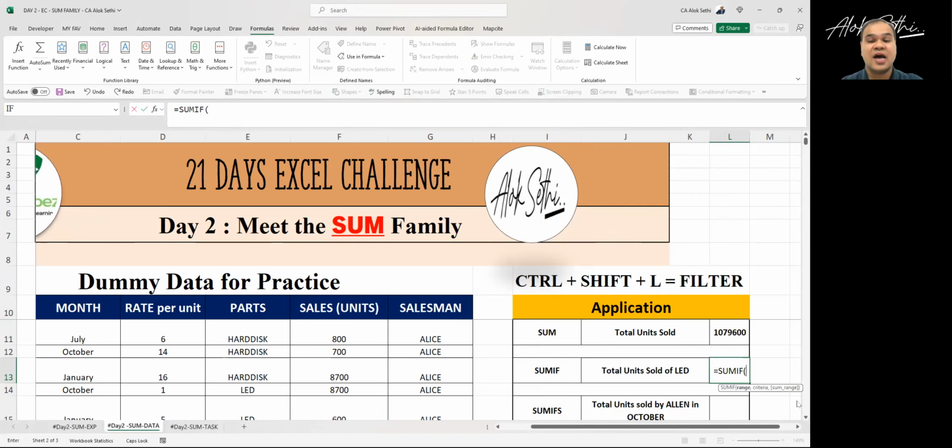Now it is asking for three things: range, criteria and sum range. In the range, earlier we were going to that table and selecting that particular column, but we don't have to do it now. We just need to type parts, comma. Then we will write down LED. Do remember not to forget the inverted commas.